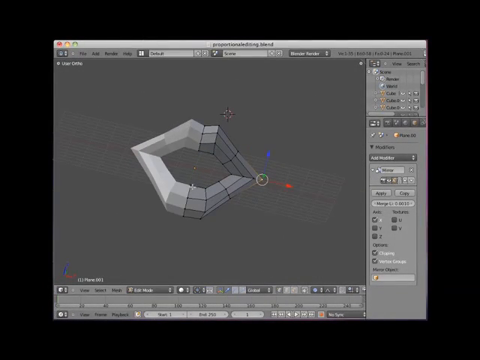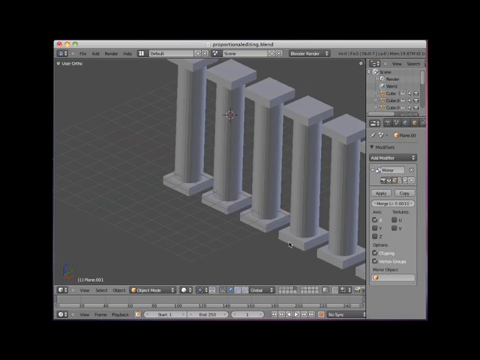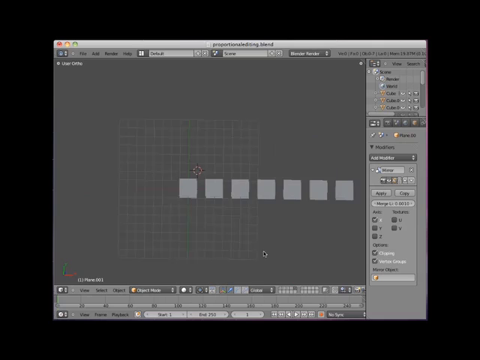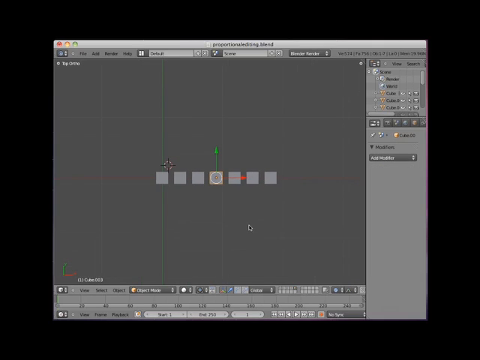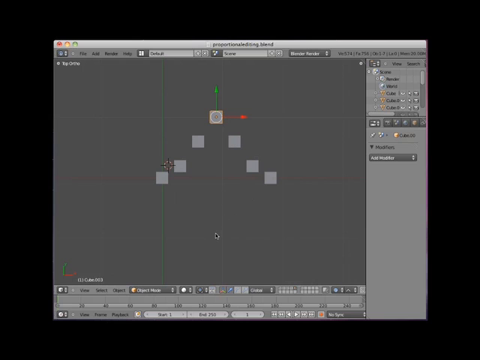The proportional editing works in object mode as well as in edit mode. I'll switch to Layer 5. Here I have 7 column objects. I'll go to Top View and select the center column. I'll change the falloff to linear. I'll press the G key followed by the Y key and adjust the influence circle to encompass all but the 2 outer columns and move the objects up along the Y-axis. I'll left-click to confirm the position.